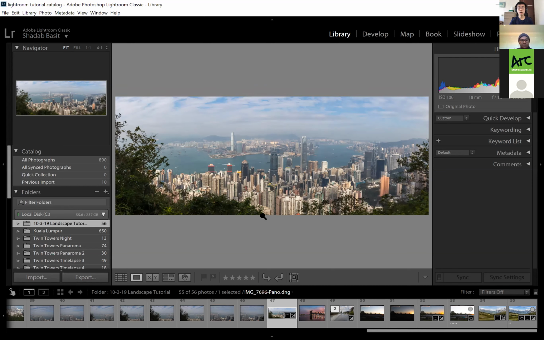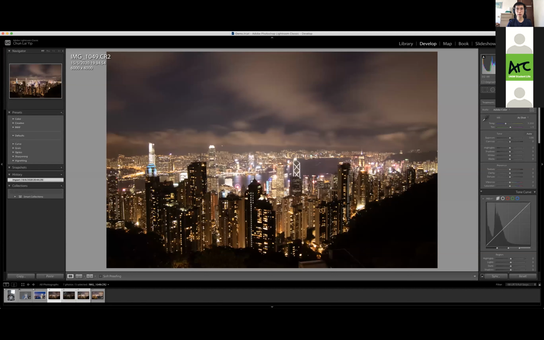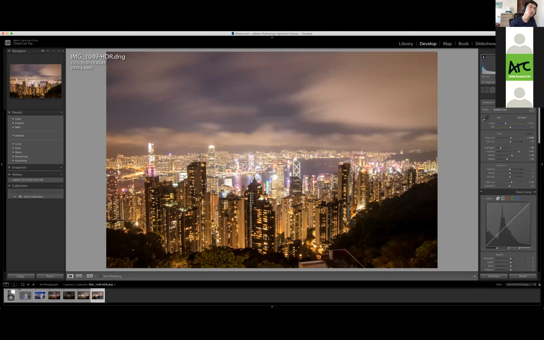So right now, I will be taking up the HDR part, as well as talking about the portrait as well. Here is another photo of the pig in Hong Kong. Basically, I've just merged it. So this is the merge result, but I have to edit it. So we'll just talk about how to merge them first.